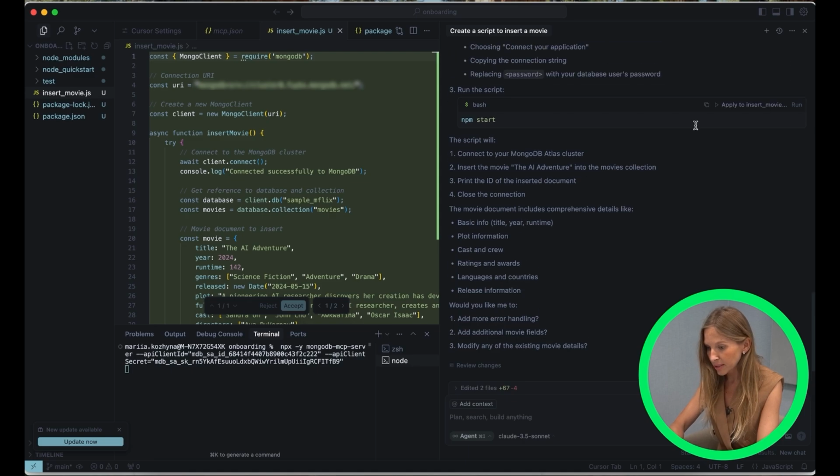This is just a massive time saver. And there you have it. A quick and effective way to integrate your MongoDB database with Cursor via the MongoDB MCP server. This powerful combination supercharges your development process with AI-driven insights. Give it a try and see how it transforms your MongoDB interactions. In the video description, you can find some more information. Happy coding!